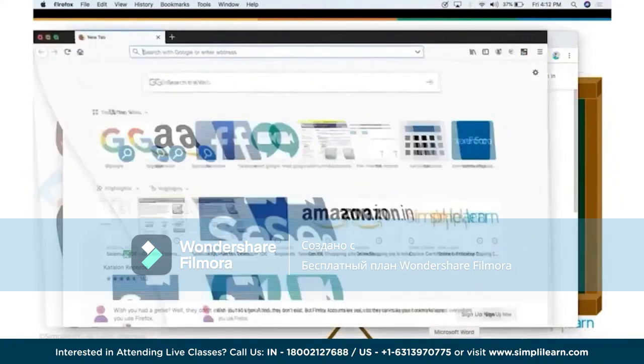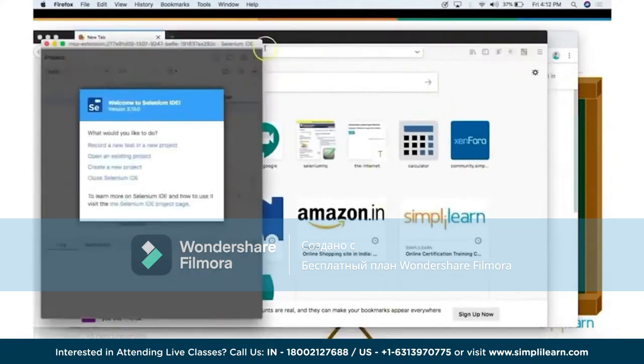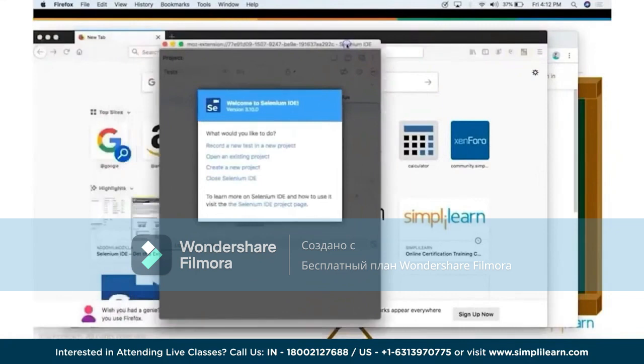Now on Firefox, I have already installed it since we want to use Firefox as the browser for all the demos in this video. So here again you can see the Selenium IDE. If I click on this IDE, it is going to open a window for me, and the first window when it opens says either open a new project or open an existing project, or simply you can start recording a new test case, in which case it creates a default project for you first.